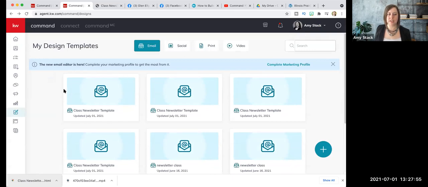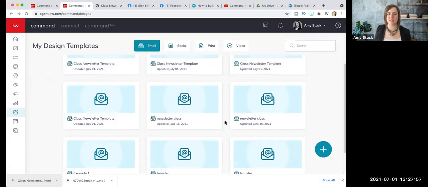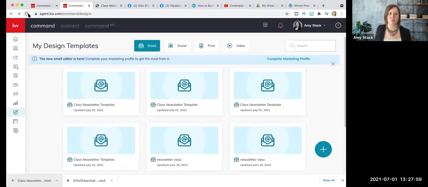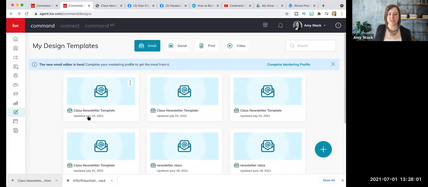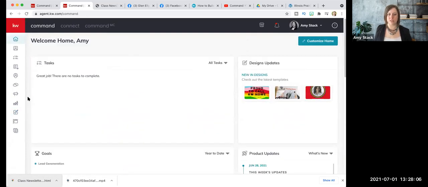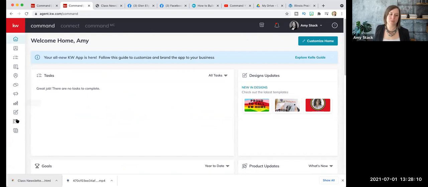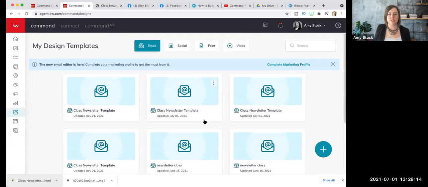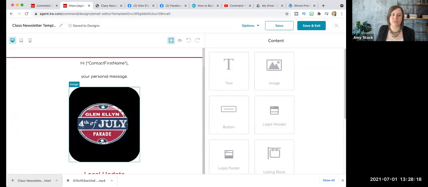We're back in designs. These are all the things I've worked on. Let me just refresh the page to make sure it's the most current. It'll even have dates on here. So like when you log into Command, you get this screen. This is your home screen. So you log in and you're like, all right, it's time to go update my newsletter. Let's go to designs. That's the paintbrush. These are the email templates you've worked on. So I'm just going to click that most recent one.